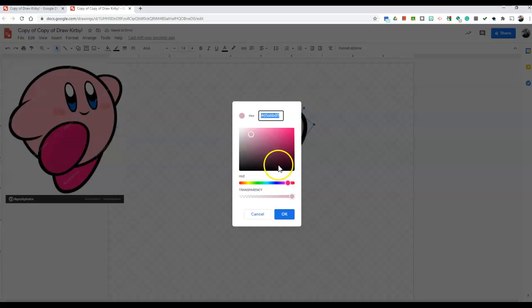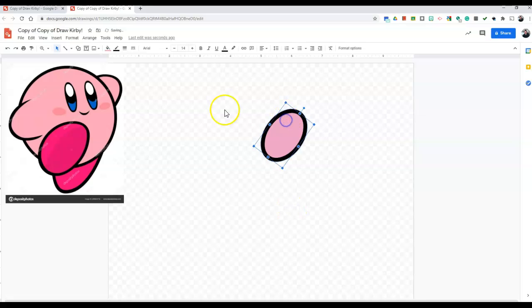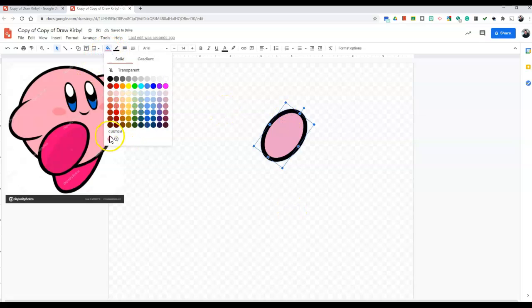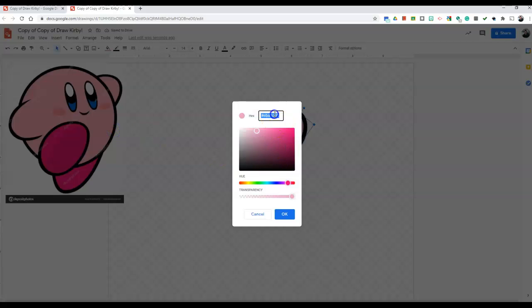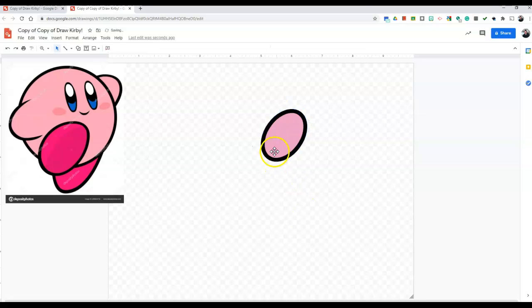Actually, let's go to custom. I'm gonna customize this pink. See what that looks like. That's pretty close. So what color is that? If I click on that, let me go back to custom. You can type in this code right here, EBA1C6FF, to get the same color that I have.